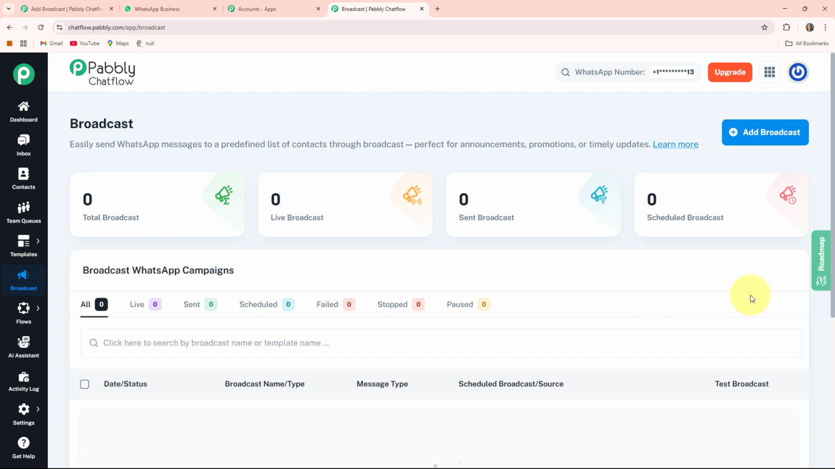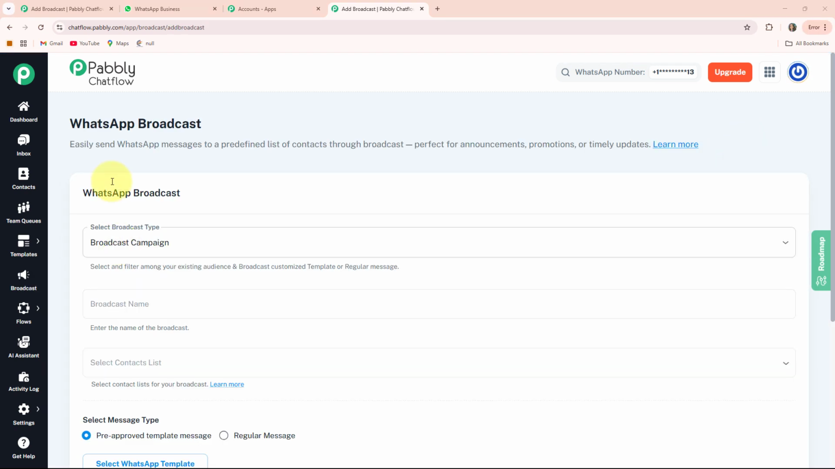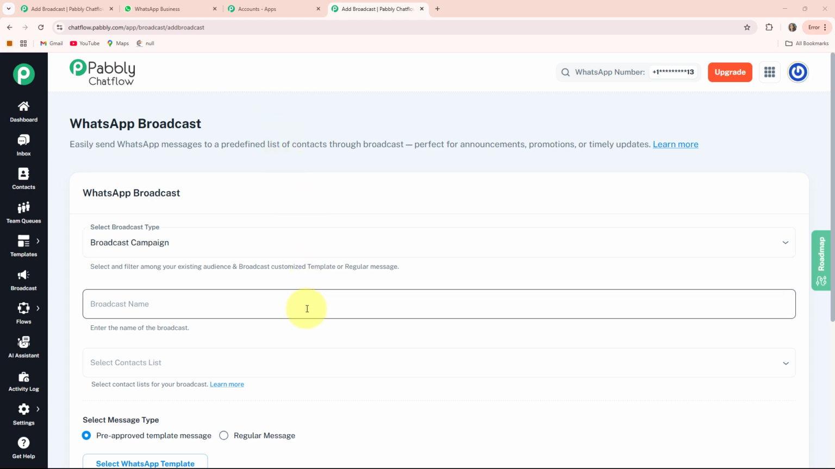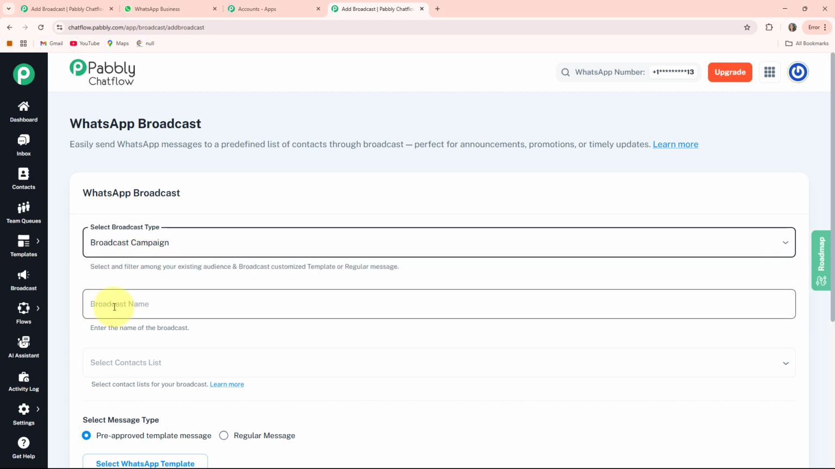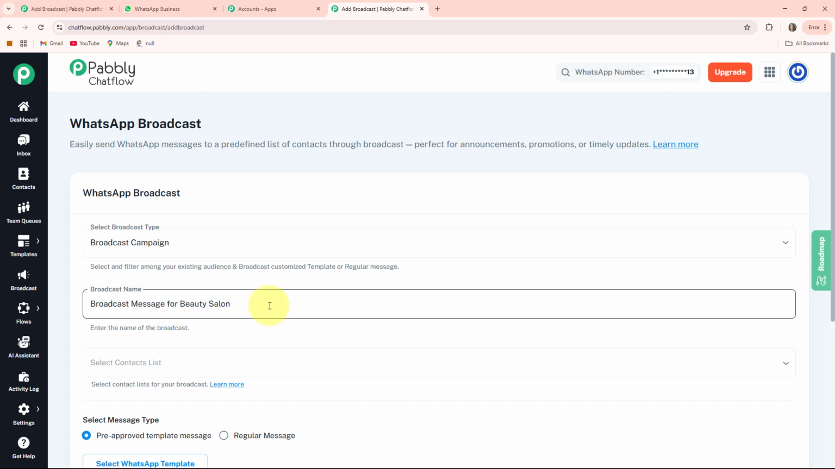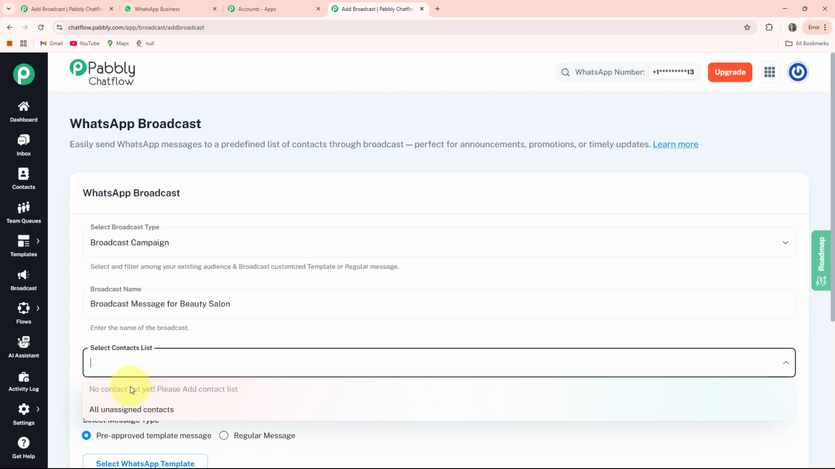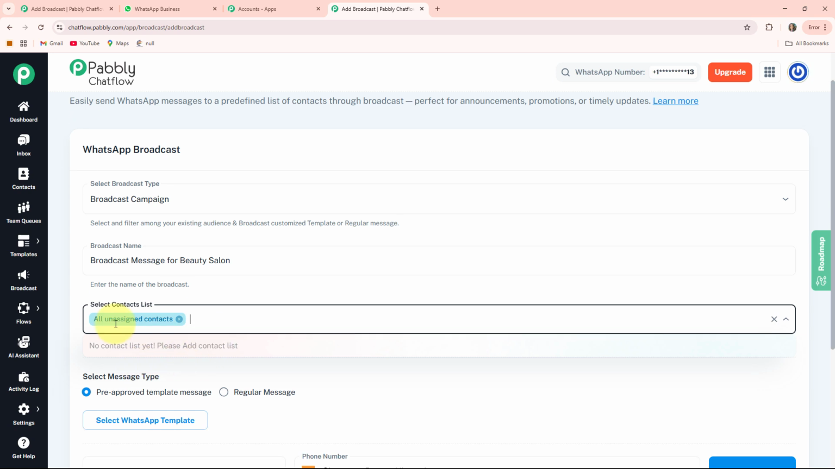As we are creating a new broadcast, I am clicking on this plus add broadcast button. This is the page where we can create a broadcast message for our users. For that, I am selecting the broadcast type as broadcast campaign. The name I'll provide as broadcast message for beauty salon. After that, I am selecting the contact list as all unassigned contact. You can add multiple contact lists and select them from here.